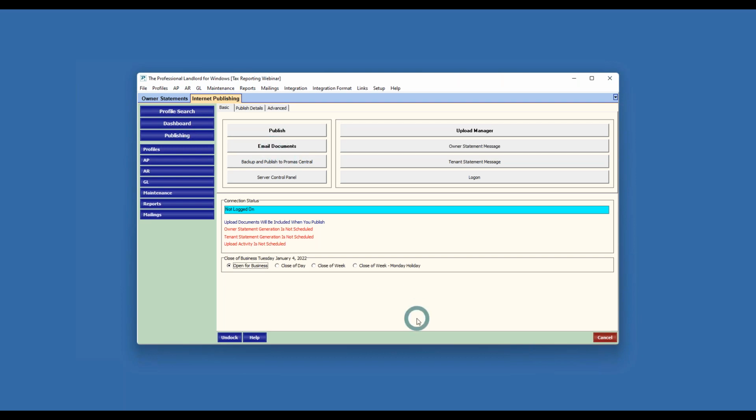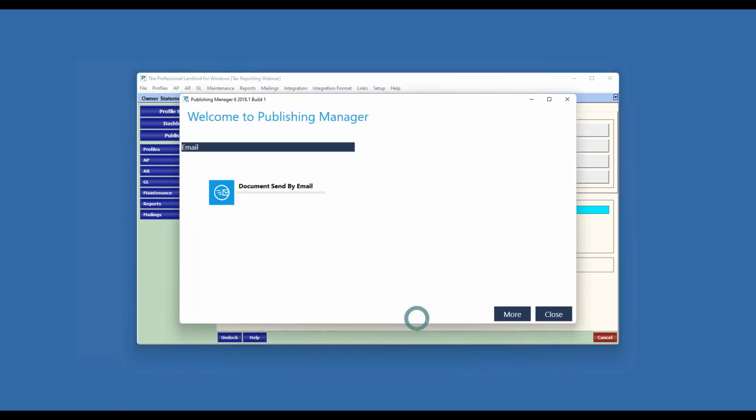So I already have my email set up. So it's going to start sending out all of those 1099 substitute forms and the owner statement that I just created. And this is what it would look like. If you have any questions on how I just did this, there are some documents in the handout section on the right-hand panel of your screen. Also, feel free to email us or let us know if you have any questions.